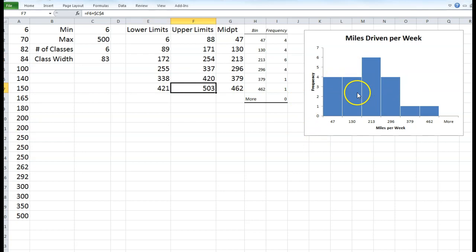What we mentioned at the end of class last time is we use the histogram to give us an idea of the shape of how data is distributed. So a big bulk of our class is driving less than 300 miles or so, 337 in this case, a week, and just a few are driving more than that. So this is definitely a skewed right data set.